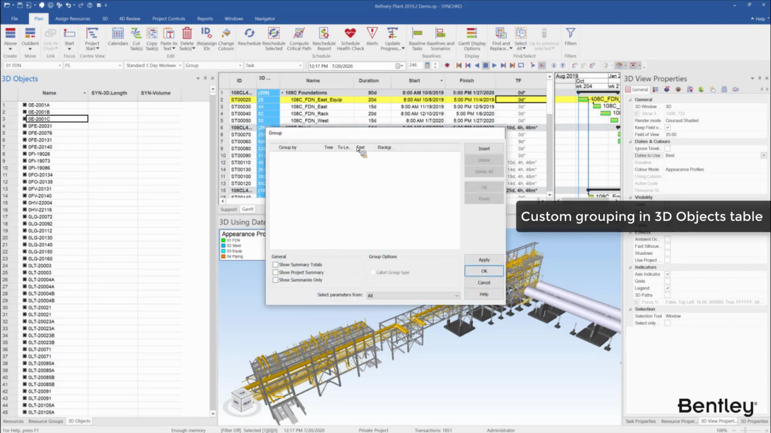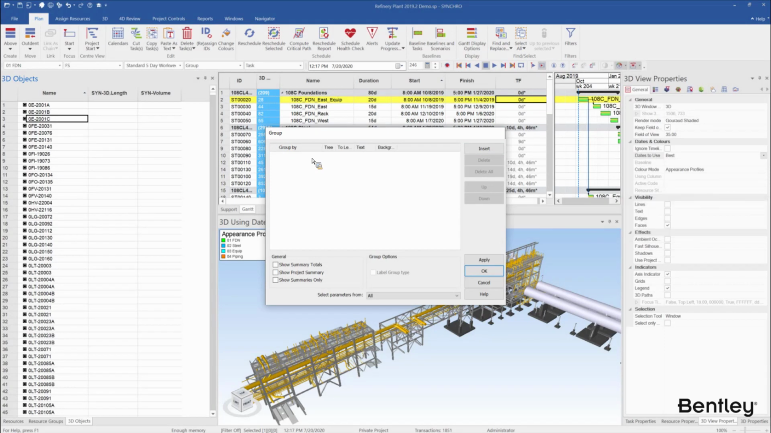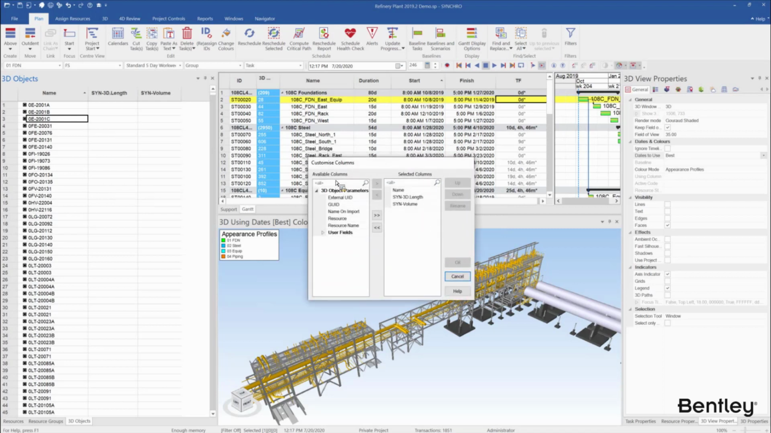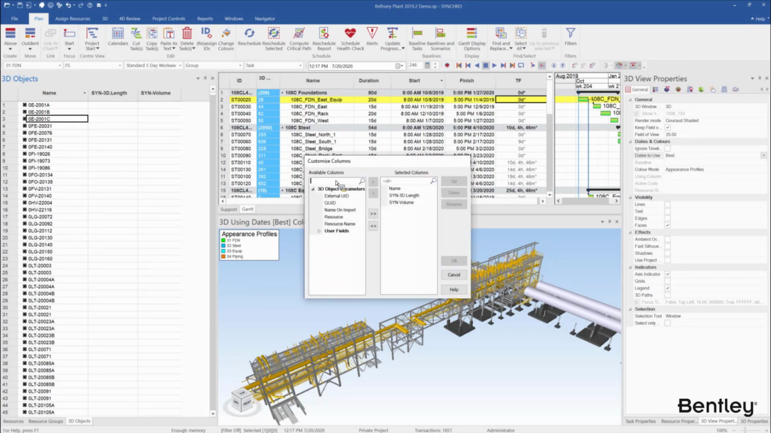And this is where you can customize your grouping by building, by inserting the root or the hierarchy here. So what I should have done, since I'm more familiar with the model, is bring the customized columns here to do a little bit of customization before I actually group the 3D objects.